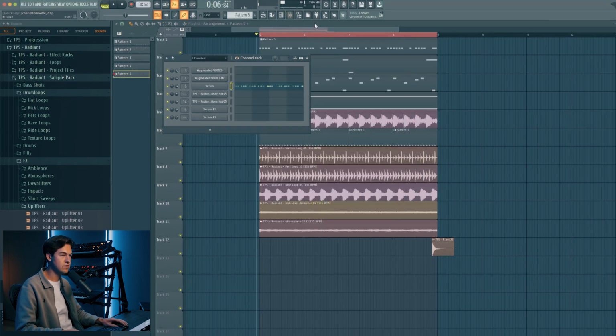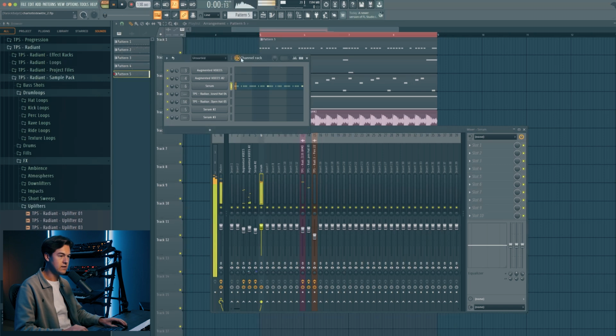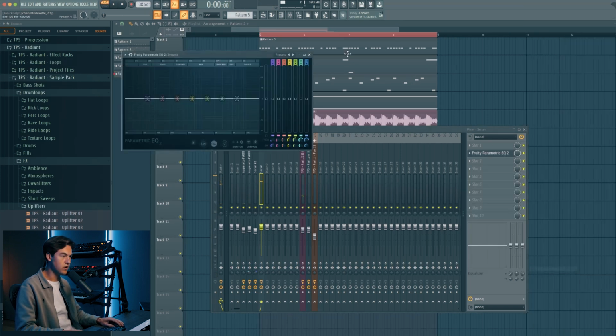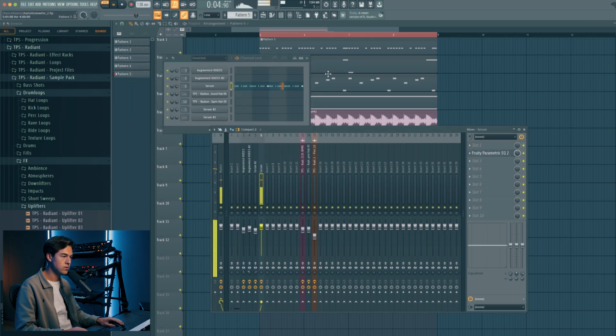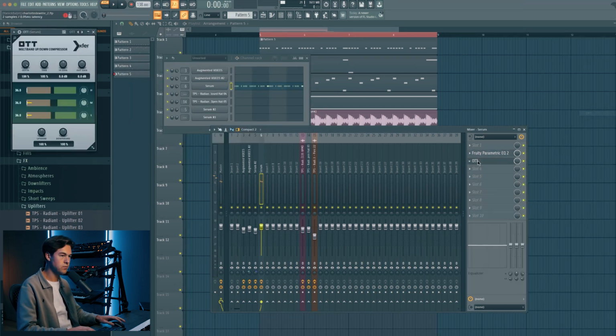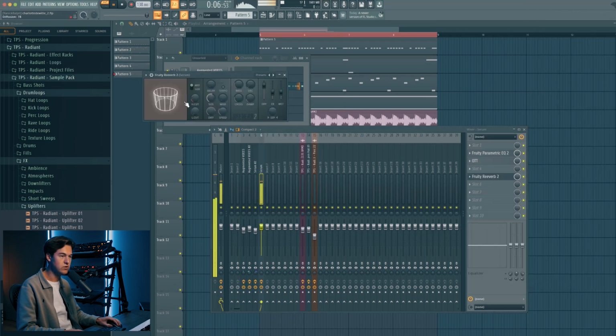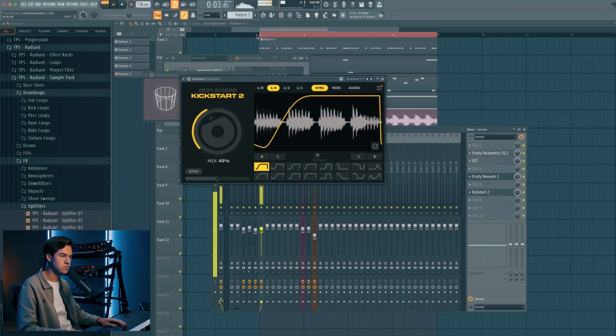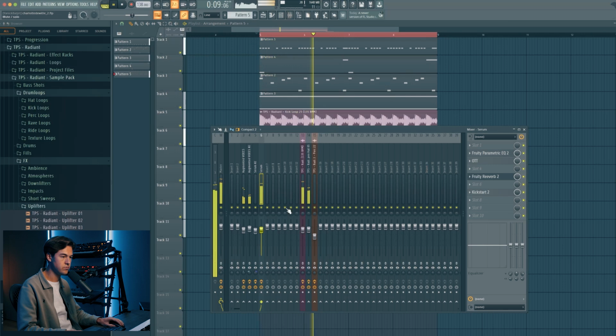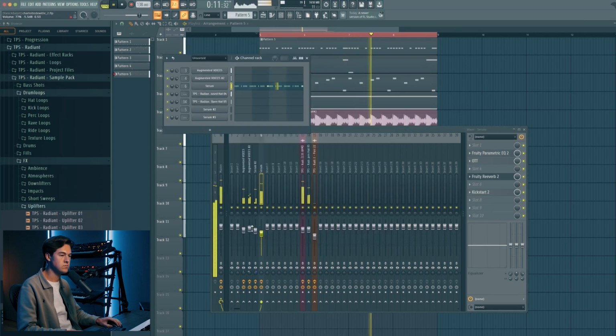First, let's put it into a mixer channel and add an EQ to remove the low frequencies. Maybe a bit of OTT for some multiband compression. Just a little bit. And some reverb for a little bit of room. And Kickstart for some sidechaining. Nice to play around with.